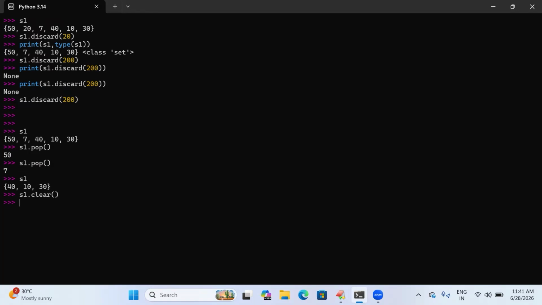So see here. Now I am trying to print S1 and its type. See, S1 is an empty set, right? Which comes under class set. If I call this function on an empty set, S1 is an empty set, right? Then I am going to get nothing as a result. See here, we have nothing only, right?